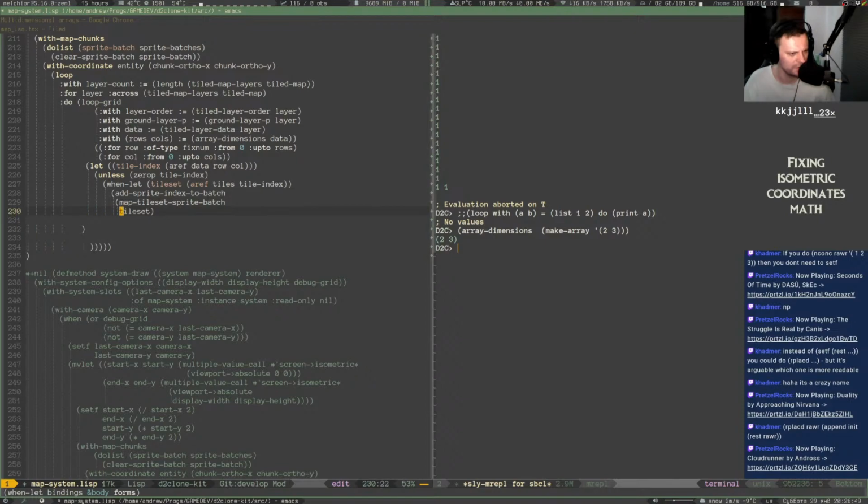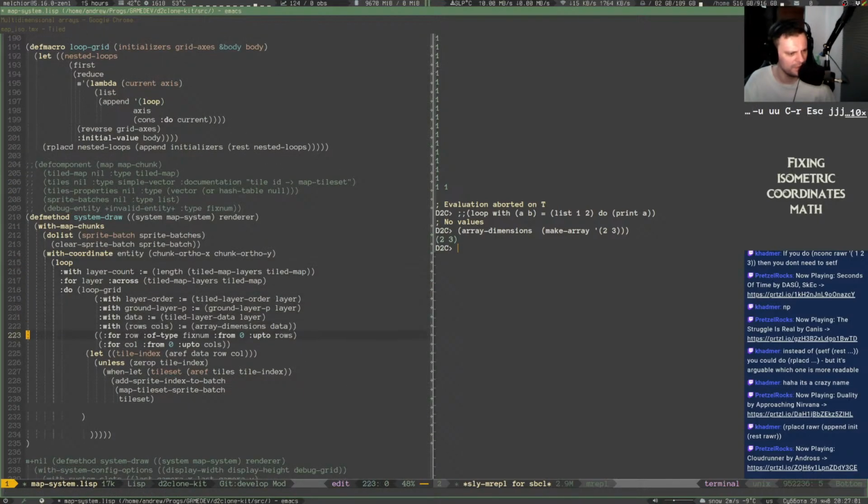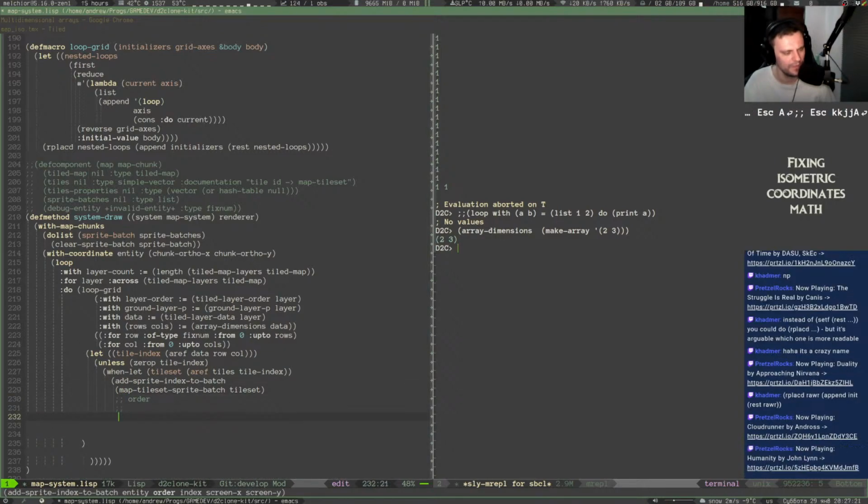Tile set. But that's not all of the arguments, is it? Yeah, I believe it's not. So the next: entity and then order and then index and screen X and screen Y. So entity we got here, then order, and then what's next? Index, screen X, screen Y. What's index?